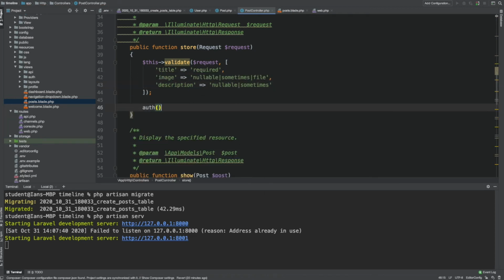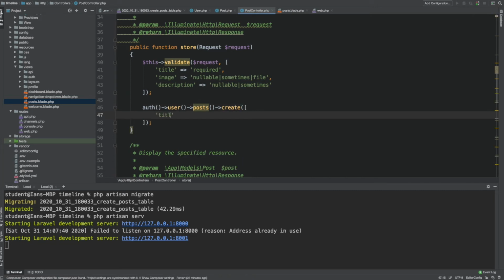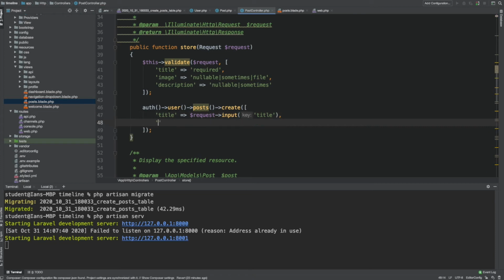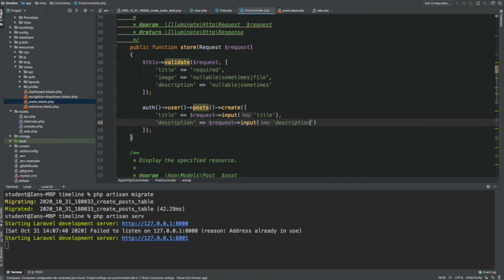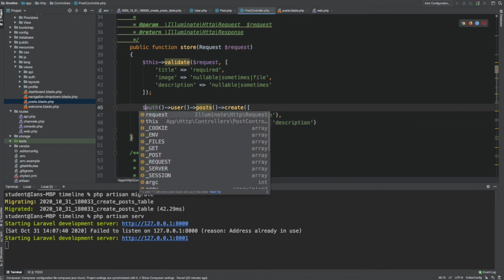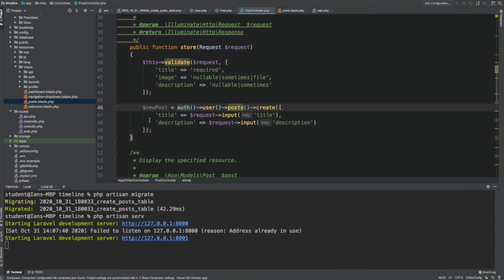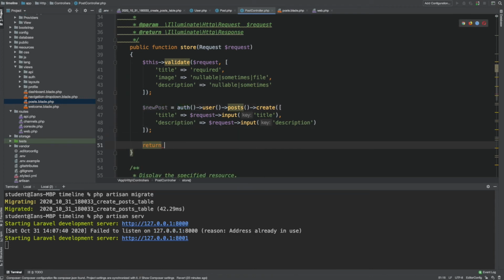The next thing I'll do is use this relationship we created on the users model to create a new post in the database. And for now, all I'm going to put on it is the title and the description. And I almost forgot to store this into a variable so that we can reference it later. So I'll go ahead and do that. And then we'll just return back to the form.